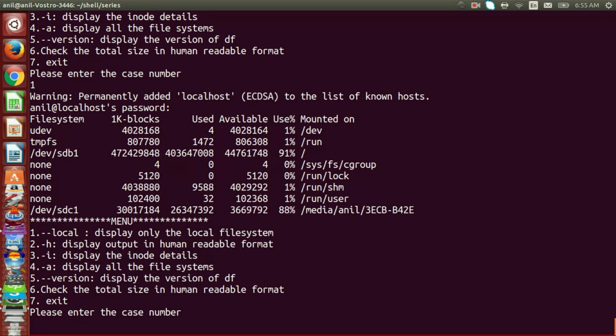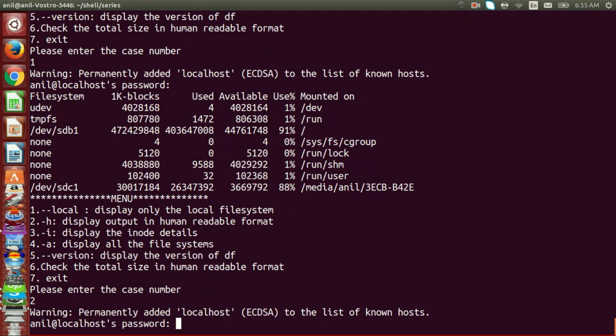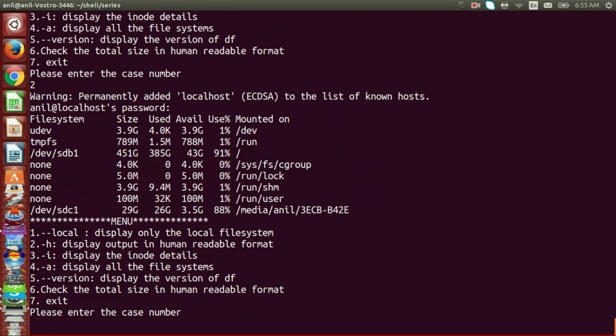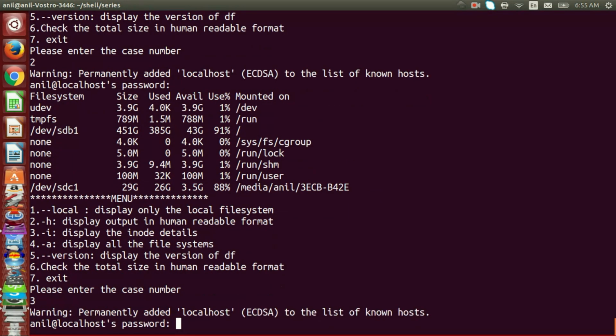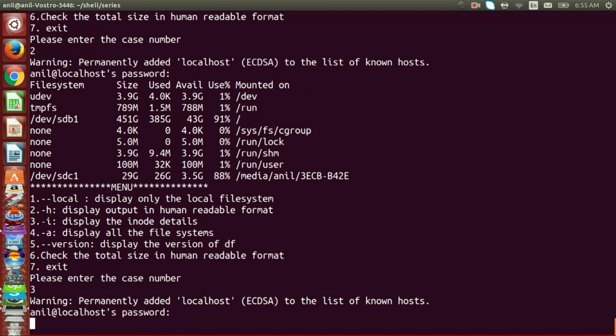Fourth case, display all the file systems. Fifth case, display the version of df. Sixth case, display the total size in human readable format. Seventh case is to exit from the script.